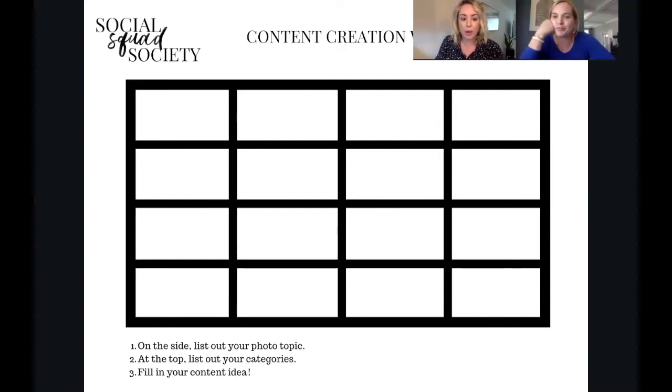Okay, so what we always suggest with our clients, our members, just so simple. Emily and I, our team, simplify. Think of 4 main photo topics you want to share every week, and then think of 4 content categories you'd like to share every week as well. We always suggest 3 to 4 posts a week on Instagram are plenty.